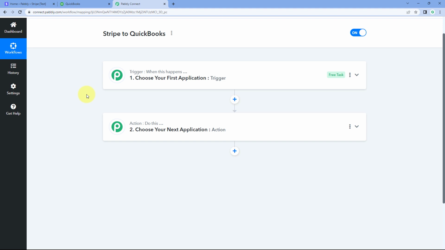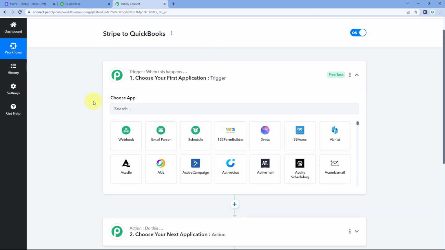In this workflow, we have 2 different windows. The first one is the trigger window and the second one is the action window. Triggers and actions are basically those 2 principles on which this whole automation works, where the trigger says when this happens and the action says do this. So let's begin with the trigger window.